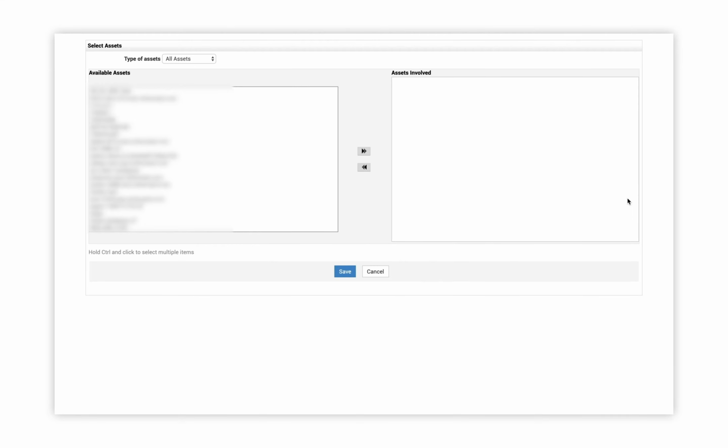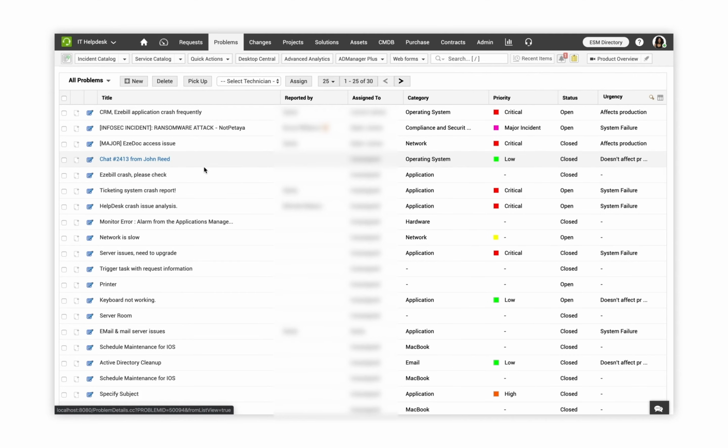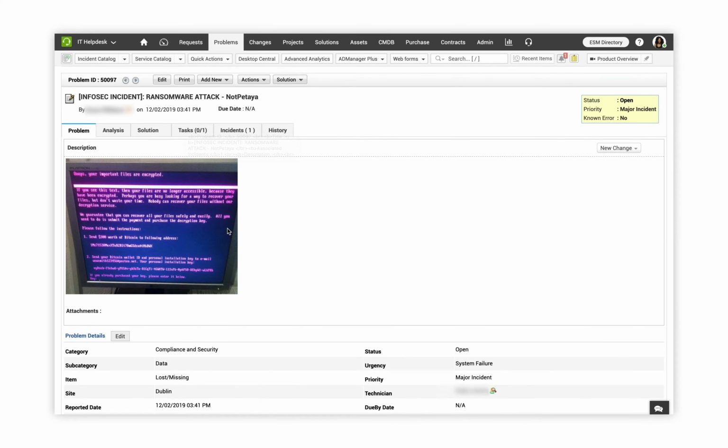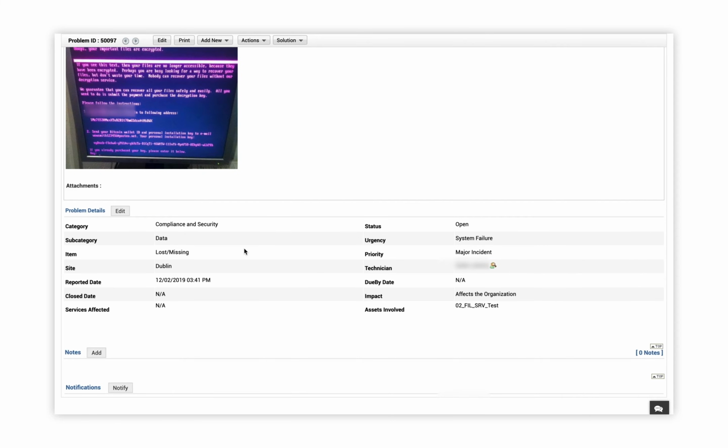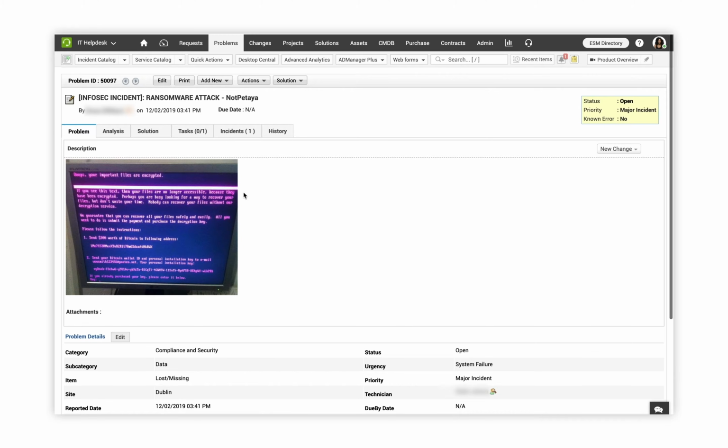Also, the assets involved help us to associate all the assets that are part of this particular problem ticket. Fill in all the details and create a new problem ticket, and the created problem ticket would have all the details, the description, and every detail that has been filled in.